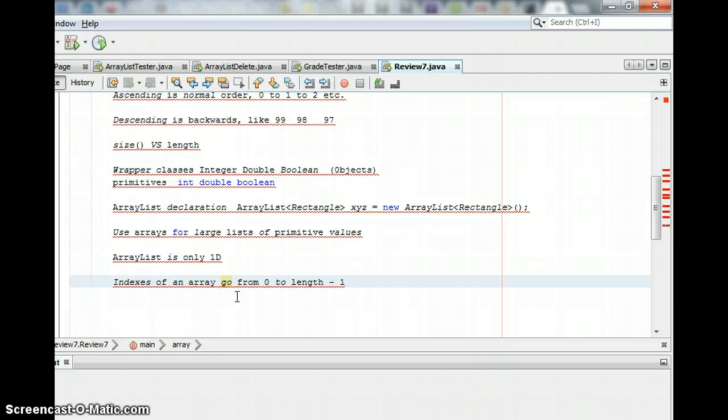But when we want to know the total number of items in the array, we use the length or the size. With an array list, we would go from 0 to size minus 1. The idea being that if you have a total count of 100 items in an array or an array list, the index is going to go from 0 to 99, which is length minus 1. So those are all the things that I can think of to tell you.